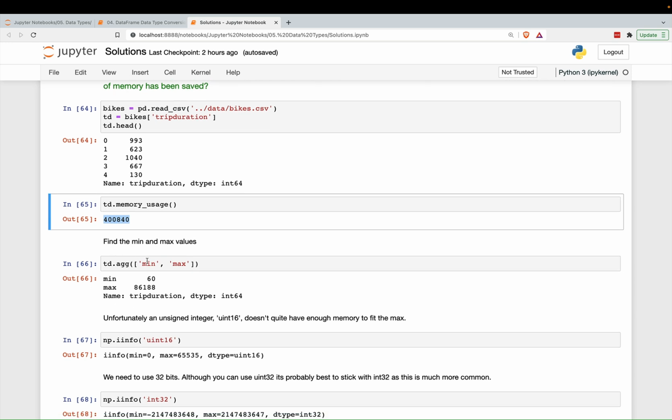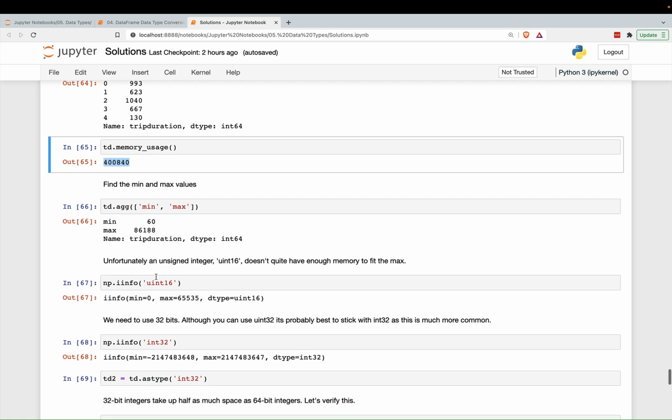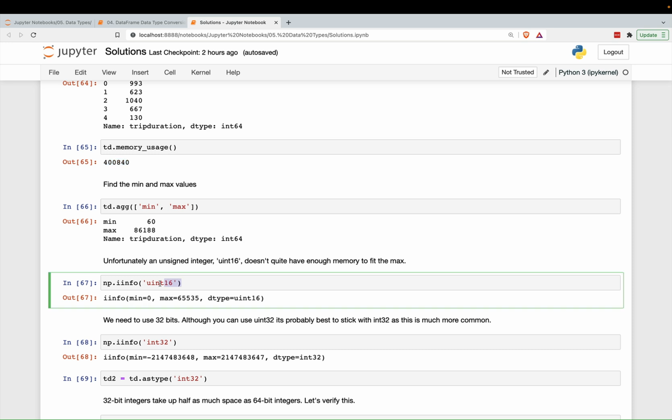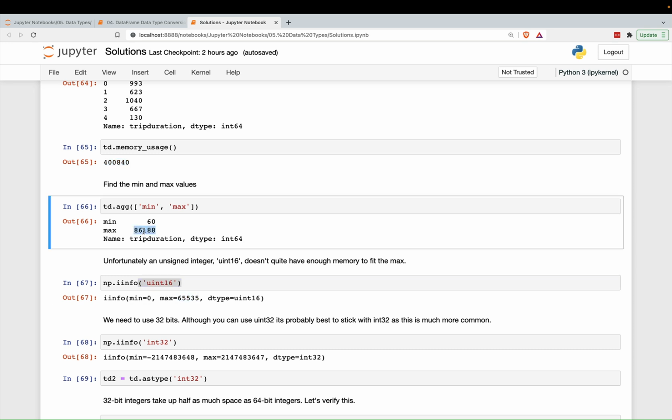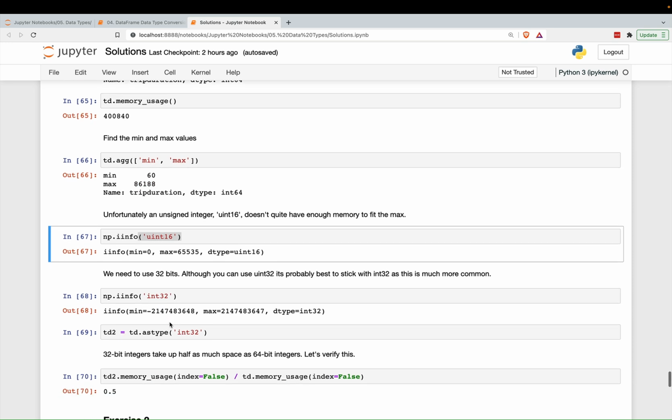So we need to know the minimum and maximum range of values to know, all right, can we use an 8-bit, a 16-bit, 32-bit, what can we use? So if we look at the unsigned 16-bit, unfortunately, it only goes up to 65,000. So just a little bit short here. So we cannot use that. We have to go up to an int 32. That's the next largest one.